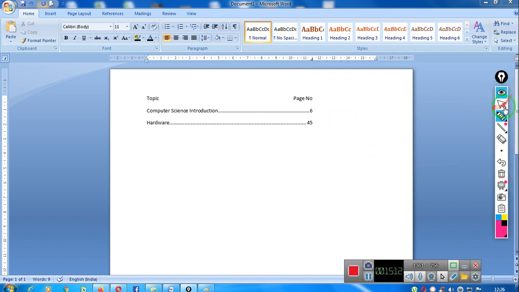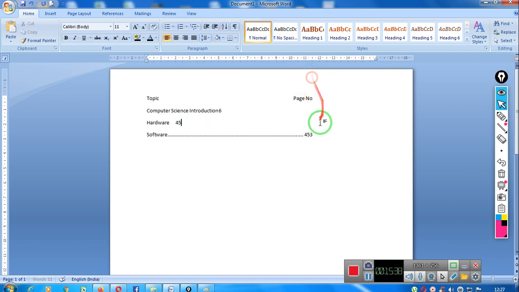So this way, if you create one more topic, suppose it's software, press tab, automatically the line will come, 455. So it is right aligning the text at the tab stop. Now you can see the tab stop here. If you want to remove the tab stop, just drag it down. Suppose I want to remove the tab stop from here. Now you can see the tab stop has been removed. Just drag the tab stop down, it will be removed.